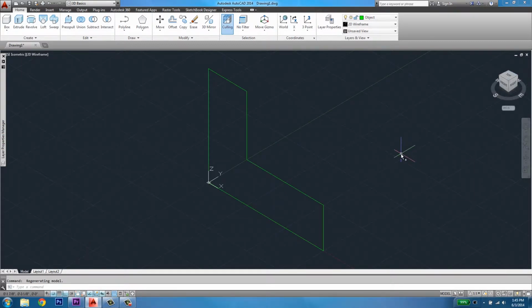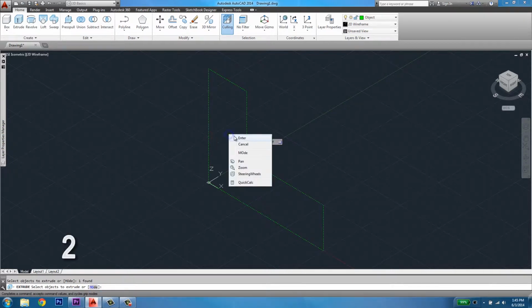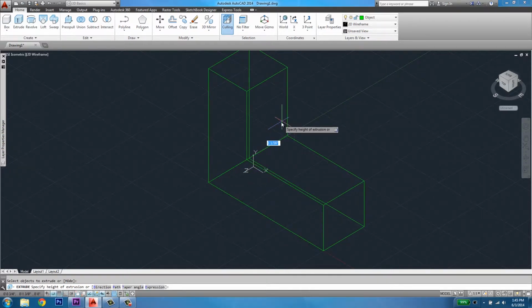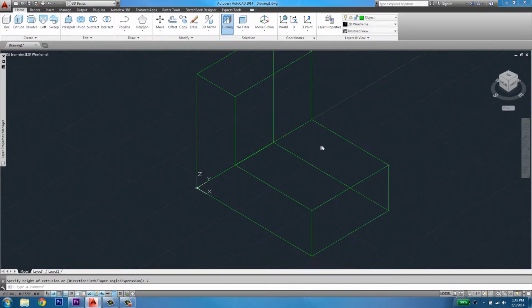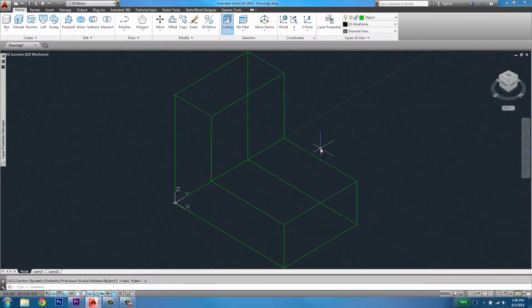I suggest looking at the object in an isometric view before extruding to make sure that it looks the way that you want it to. Click Extrude, or type EXT in the command line, and then press Enter. Again, the object is 2 inches deep, so click on the profile, press Enter, and then type in 2, and press Enter. Now that we have the 3D solid, you'll see that we need to cut off the corners.